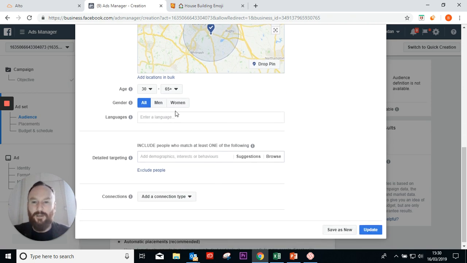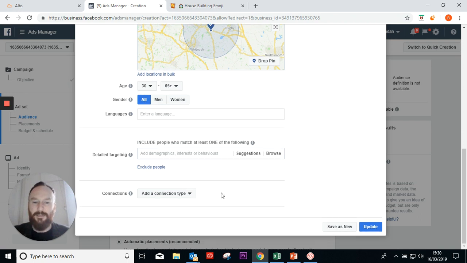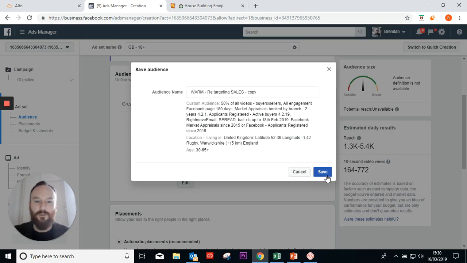Okay, so now we're going on to age ranges. I usually leave it at 30 to 65. I don't need to put languages in or touch any of that. Don't need to add the demographics. So now I'm going to save it as new.